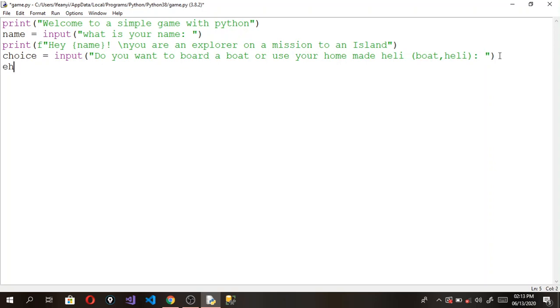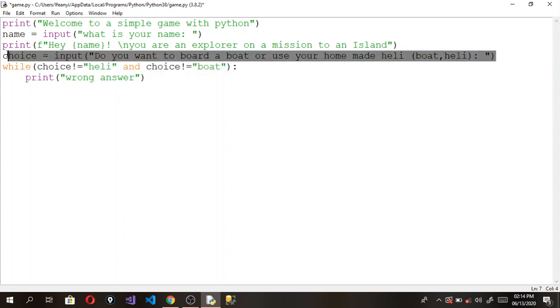Okay, so I'm just going to give while. While the choice is not equal to heli, and the choice is not equal to a boat. So since the person has not chosen the right option, while he hasn't chosen it, I'm just gonna print wrong answer. And what are we going to do? We're going to still force that person to take this choice.